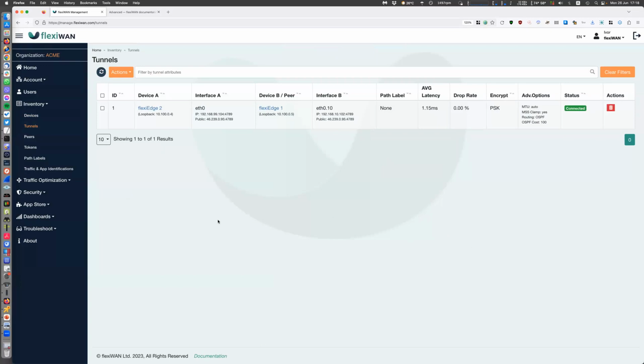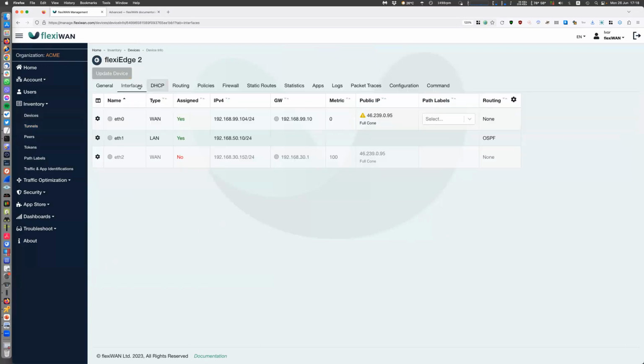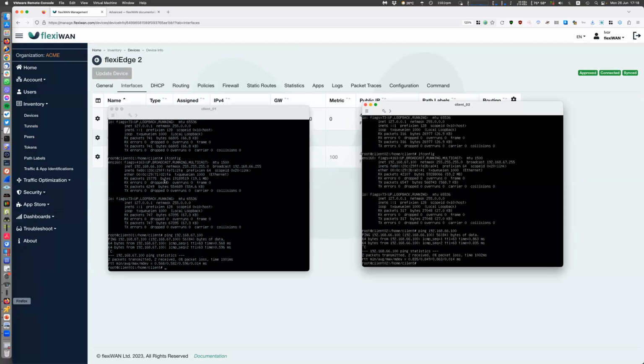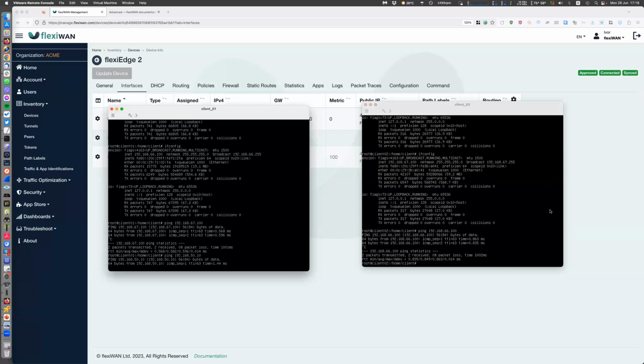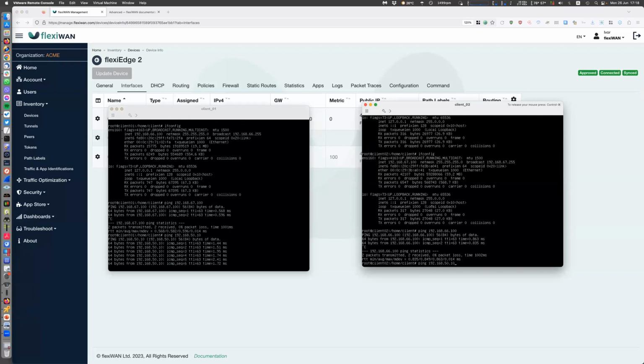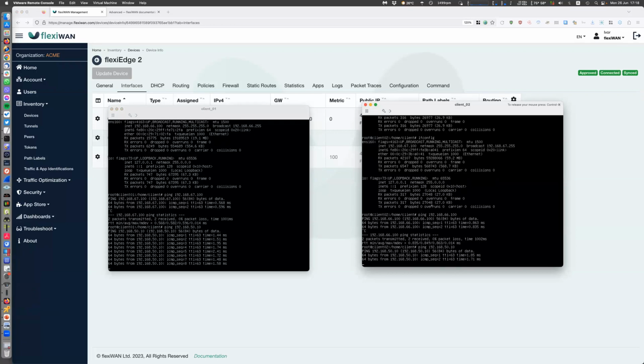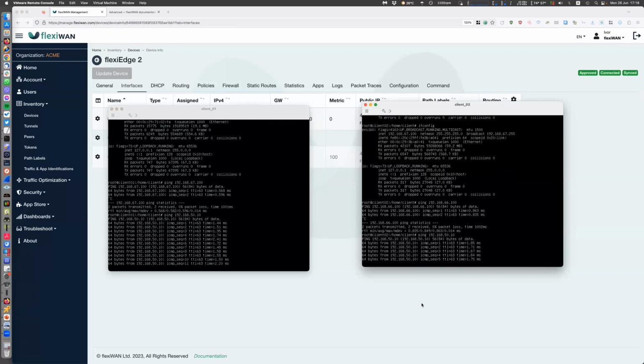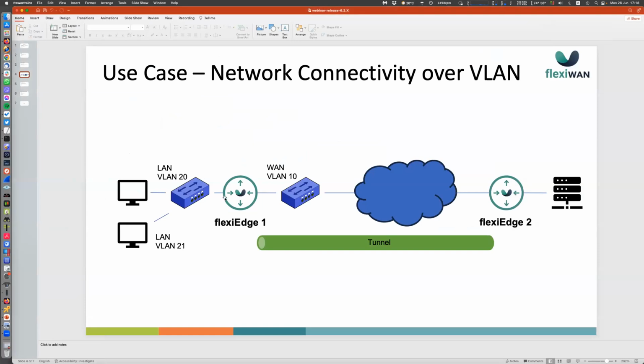So let's go now back to flexiEdge2. The flexiEdge2 LAN IP is 192.168.50.10. So let's try to ping again from these two clients. Ping 192.168.50.10. Yes, it's responding. Ping 192.168.50.10. Boom, it's responding. So now these two clients from flexiEdge1, which is connected through the cloud and through the tunnel to flexiEdge2, are able to communicate with flexiEdge2 and its own resources.